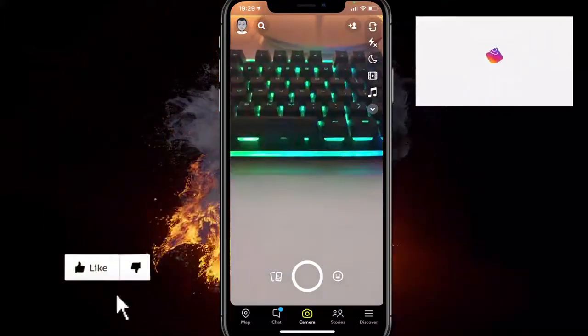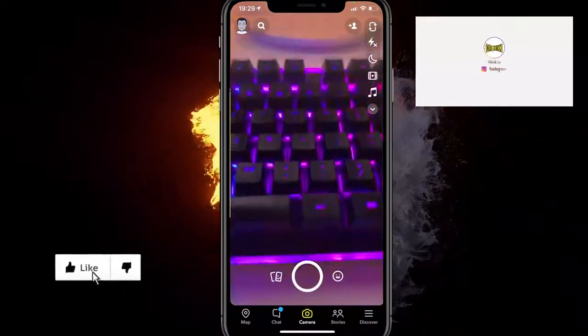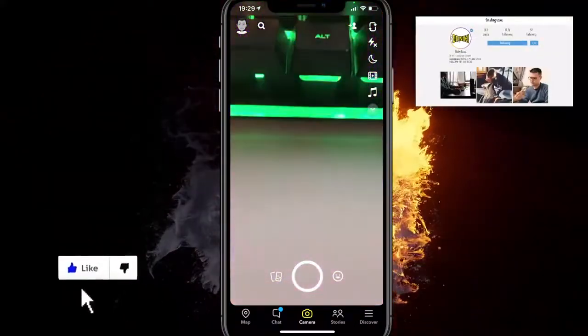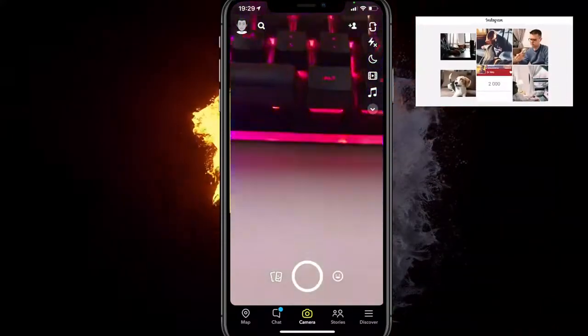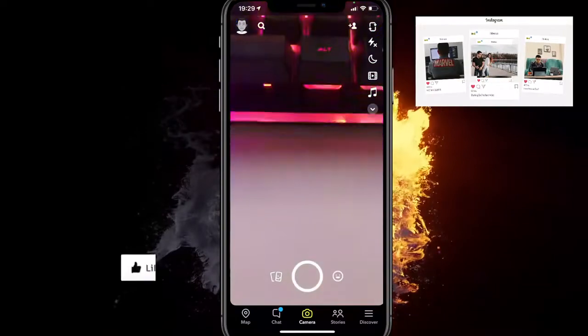Okay, so in this video, I'll show you how to fix the "camera roll isn't backed up by Snapchat" issue. It's a really weird issue that a lot of people are experiencing, and there's a very simple answer to it.